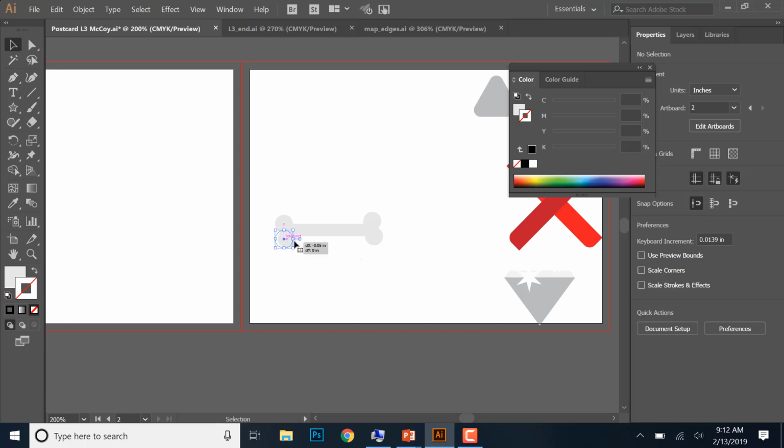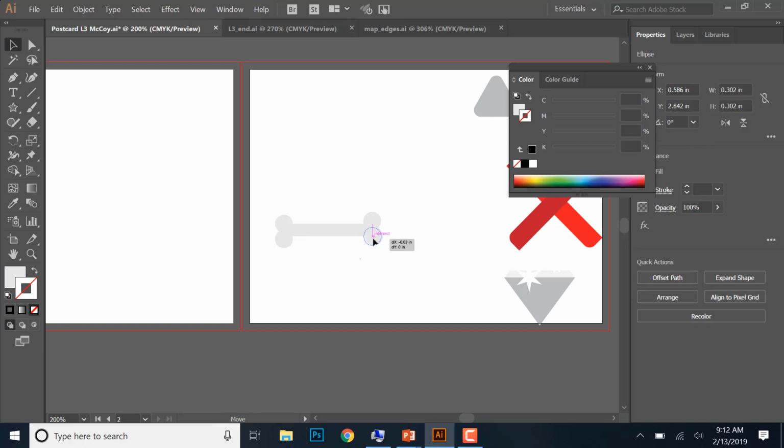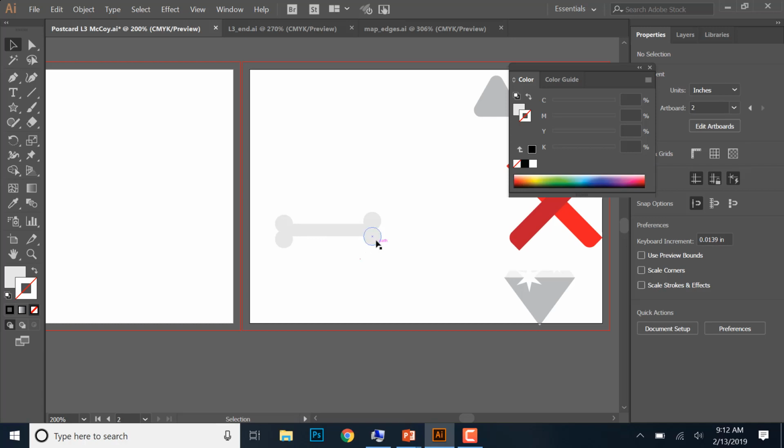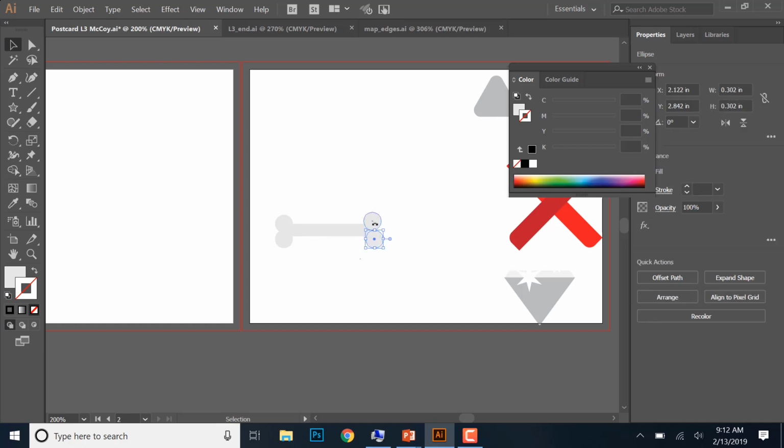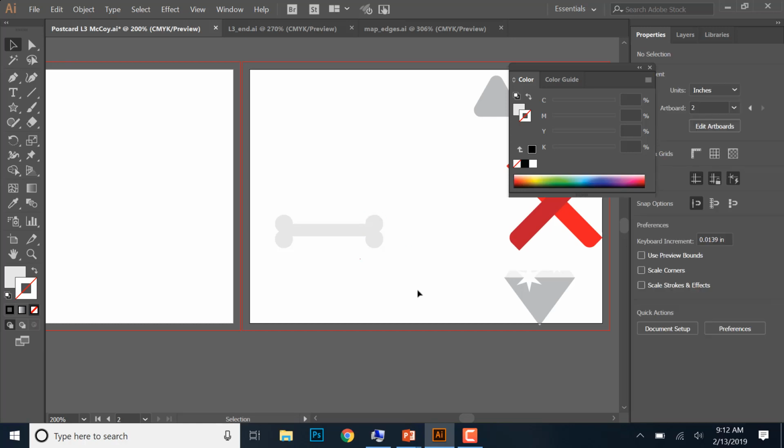Mine's a little crooked. I want to line those 2 up. I want to make sure that lines up. Make sure that they're even on the bottom. And again, your smart guides help you with that. See, right now it's telling me I'm perfectly lined up. If I do that, that is perfect.